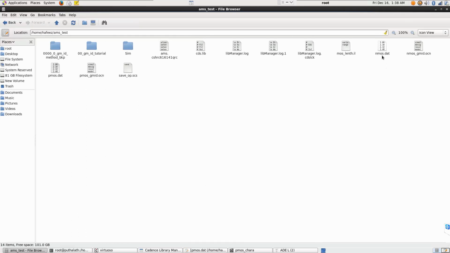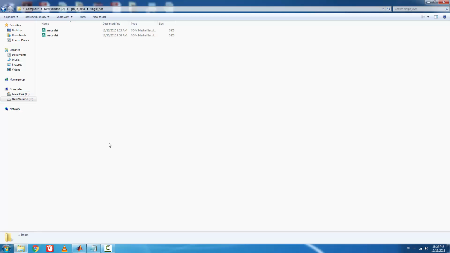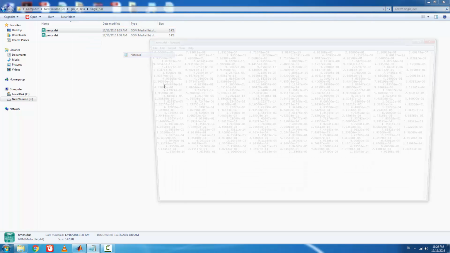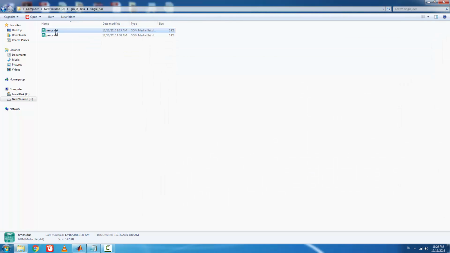Now we have the two files, nmos.dat and pmos.dat, ready with the parameters for the characterization of NMOS and PMOS. Now we can go to MATLAB and plot all the gm over ID curves. We extracted the parameters from the MOSFET using Cadence and saved them into a data file, and now we are trying to plot them with, oh sorry, with MATLAB.